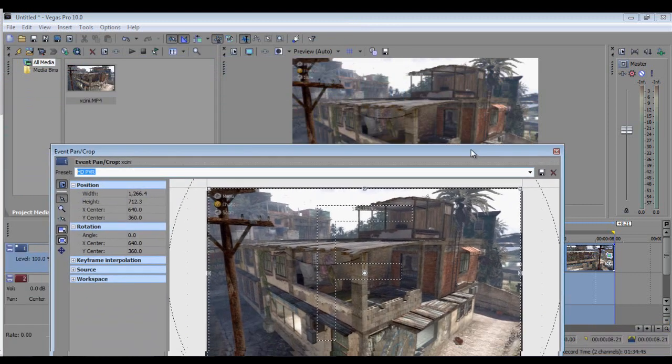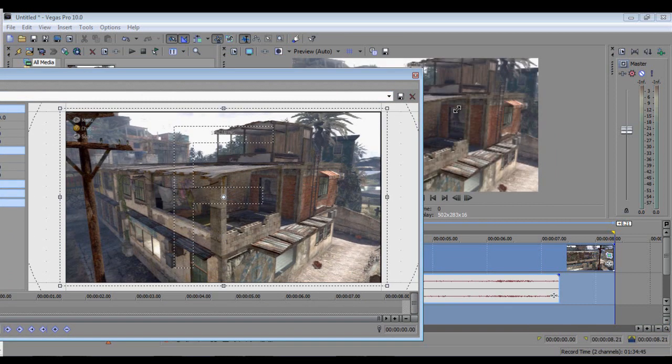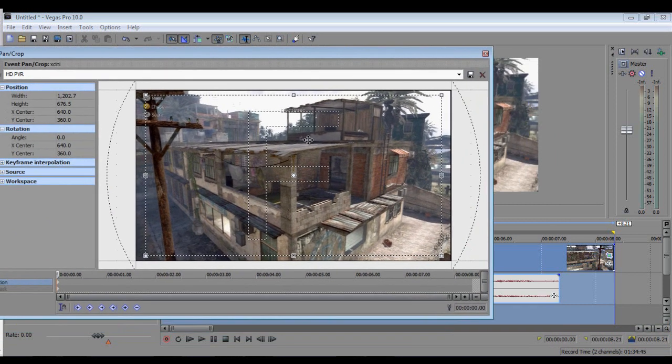So say you want to, let's say, make it so halfway through the video it zooms in. This is where we use this bar at the bottom called the timeline. So I'm going to click this button here.